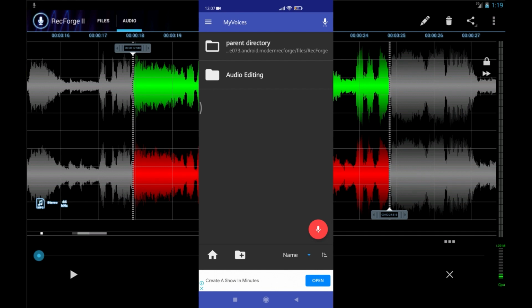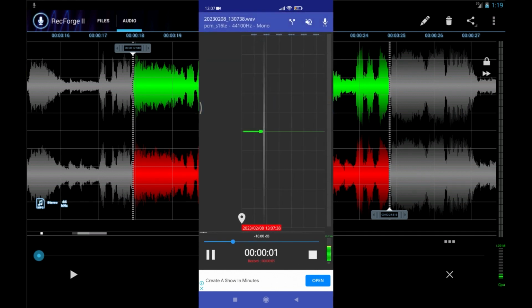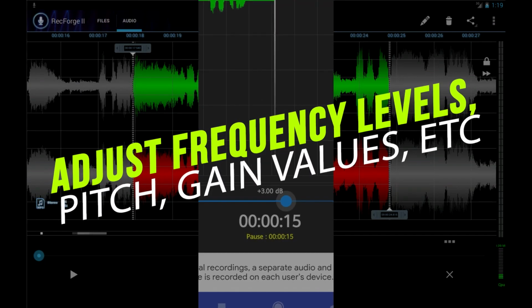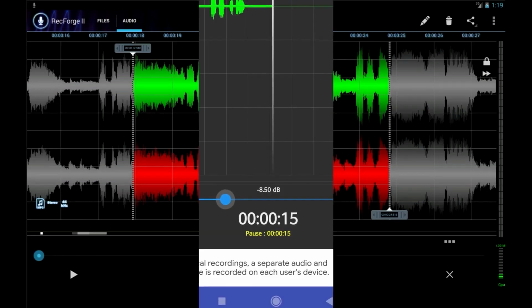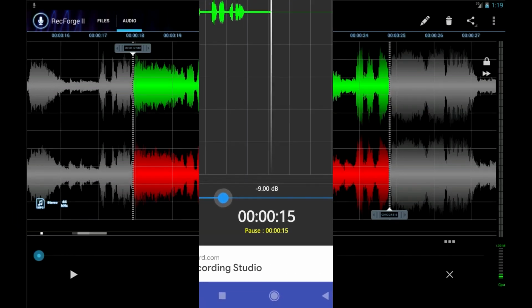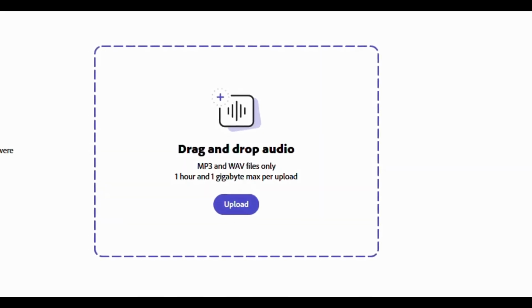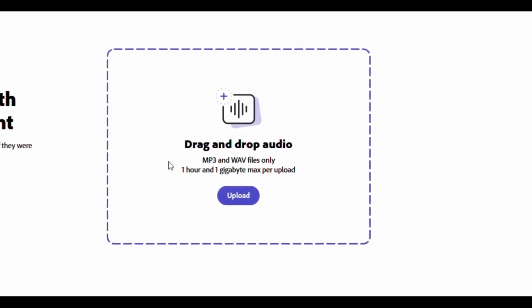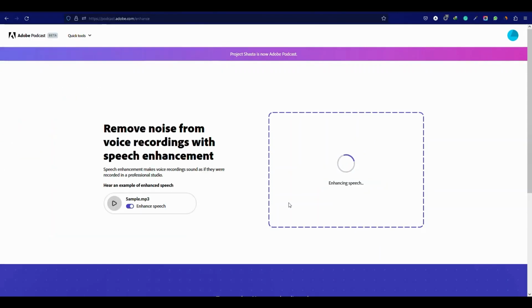But reducing the background noise isn't enough when creating professional sounding content. Producers also need to adjust frequency levels, pitch, gain values, and so on. To help make precise sound adjustments quickly, Adobe Podcast provides AI-based tools with sliders directly on each track, so you don't need extra plugins if you don't want them. This helps make all the necessary modifications without too many confusing sound effects layered into one mix, which could otherwise make it sound cheap instead of polished, all within a few clicks.